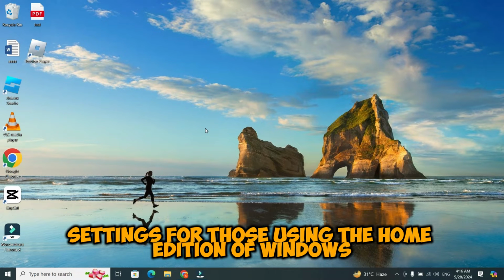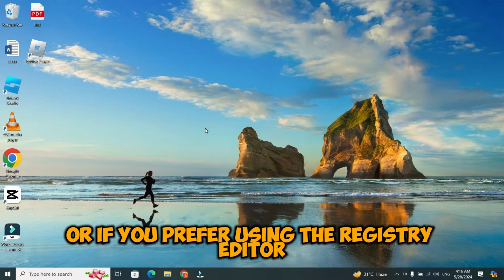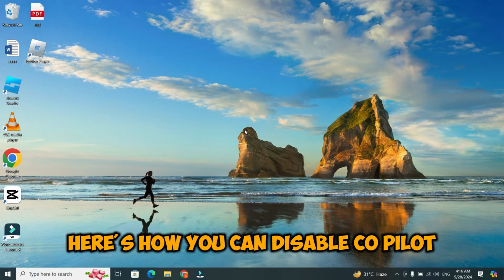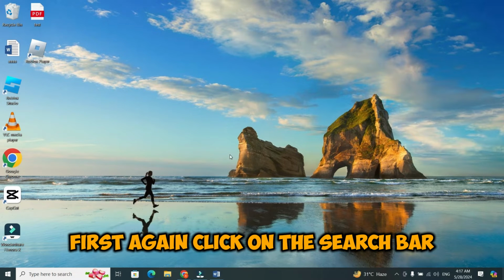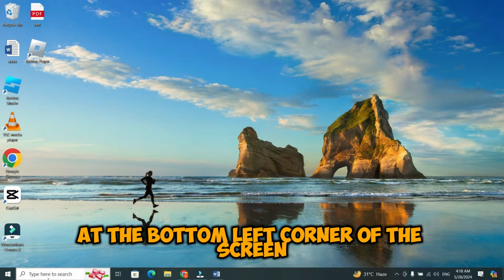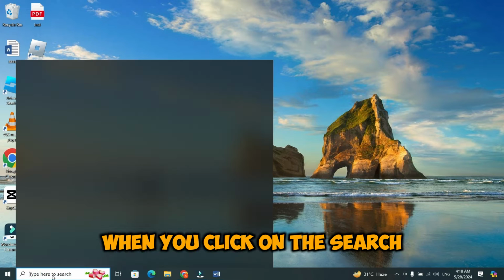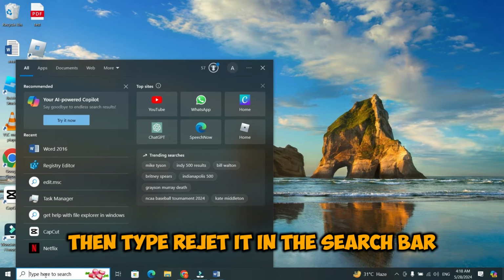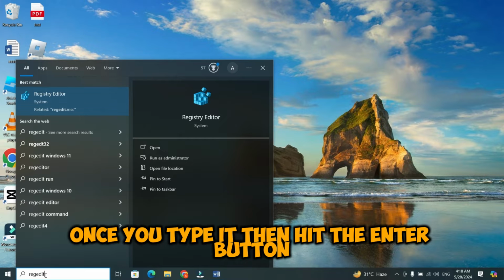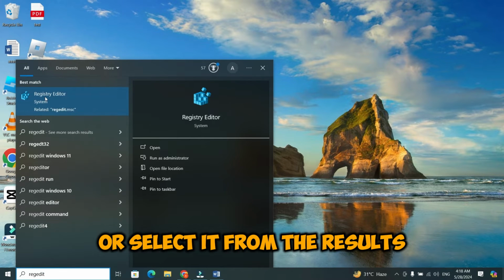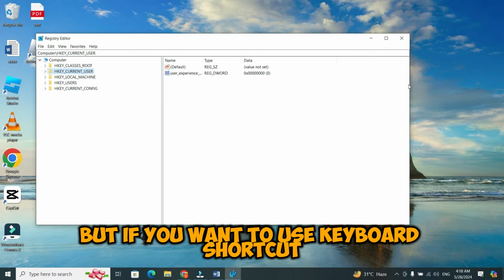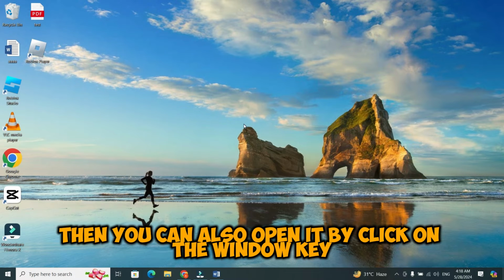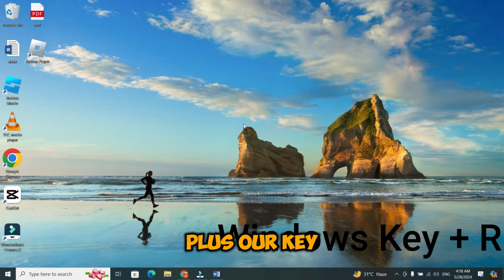For those using the Home edition of Windows, or if you prefer using the Registry editor, here's how you can disable Copilot. First, again click on the search bar at the bottom left corner of the screen. When you click on the search, type Regedit in the search bar. Once you type it, hit the Enter button or select it from the results, and it will open in front of you. But if you want to use a keyboard shortcut, then you can also open it by pressing the Windows key + R.